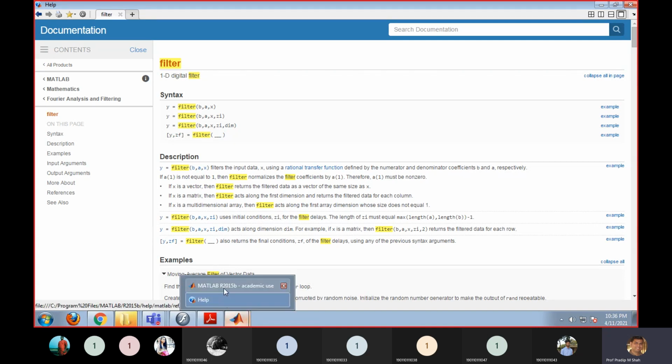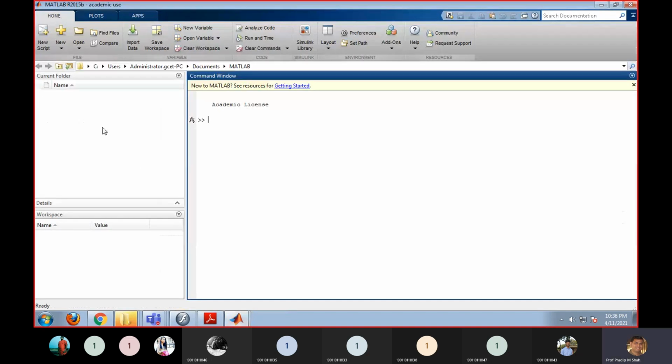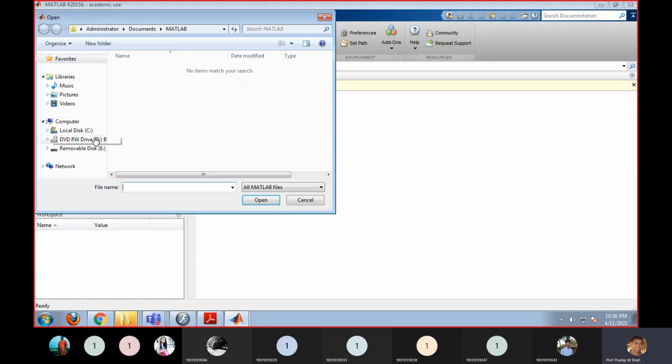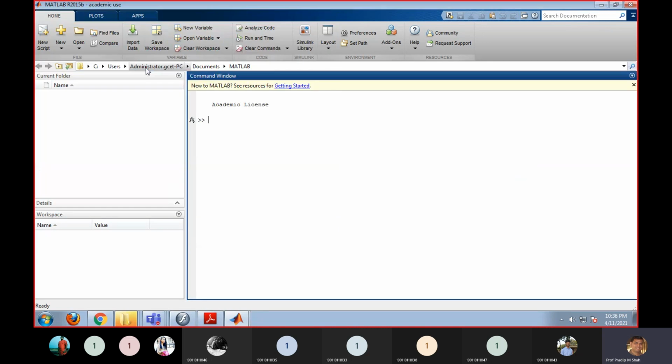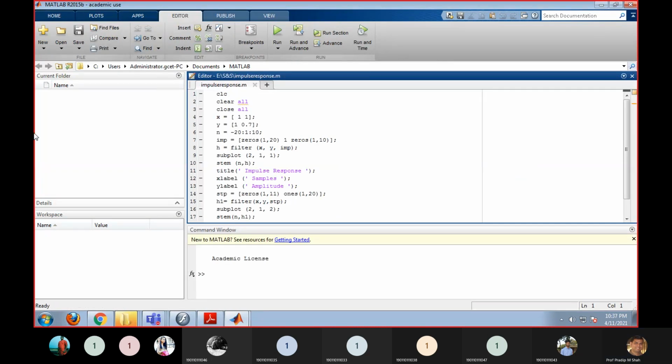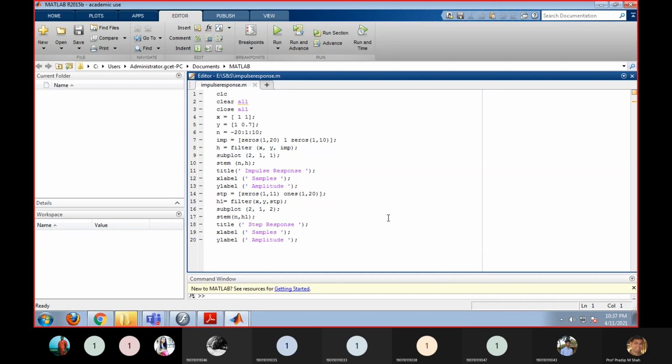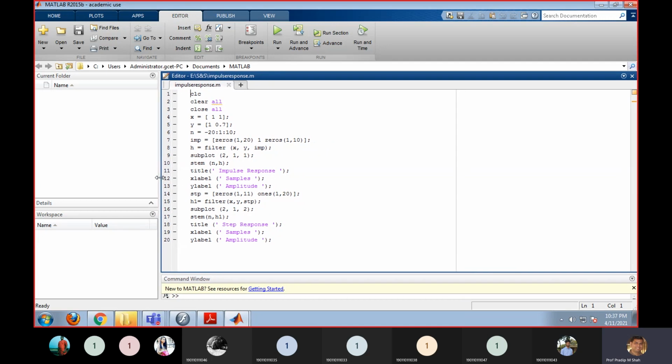onto the MATLAB file again, and I'm going to open one of the programs that I developed for you for finding the impulse and step response. Is my program visible? Program दिख रहा है? Yes, sir. Visible. Okay, fine.